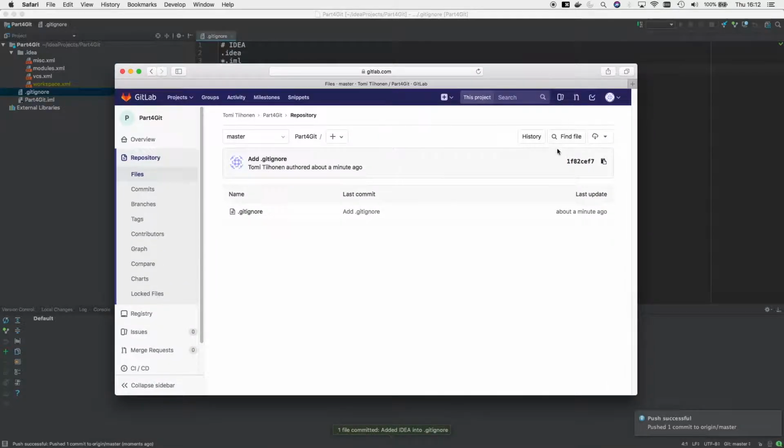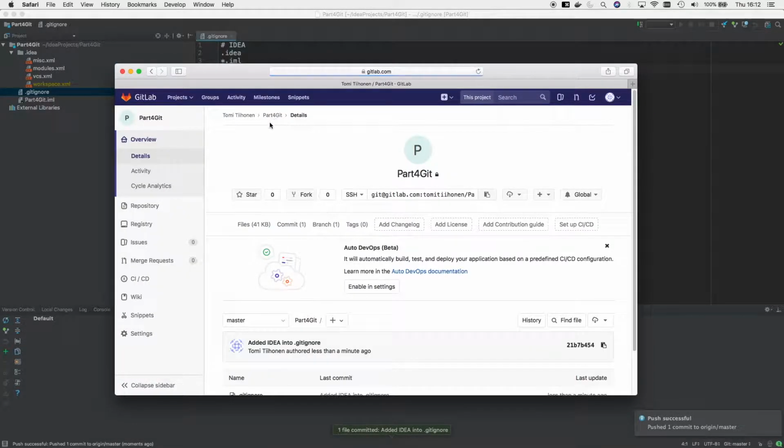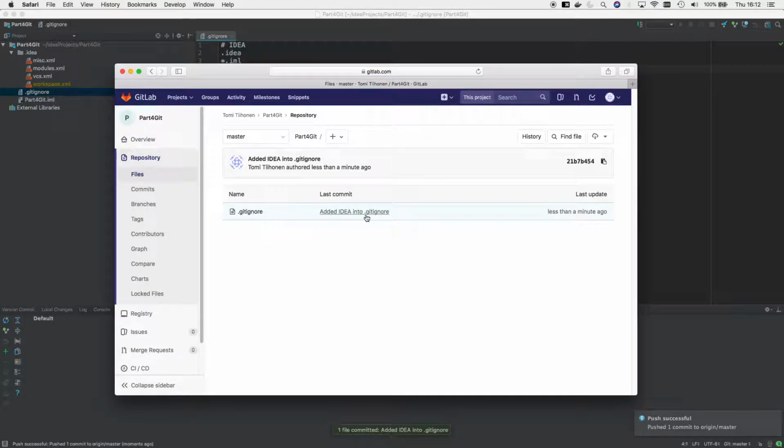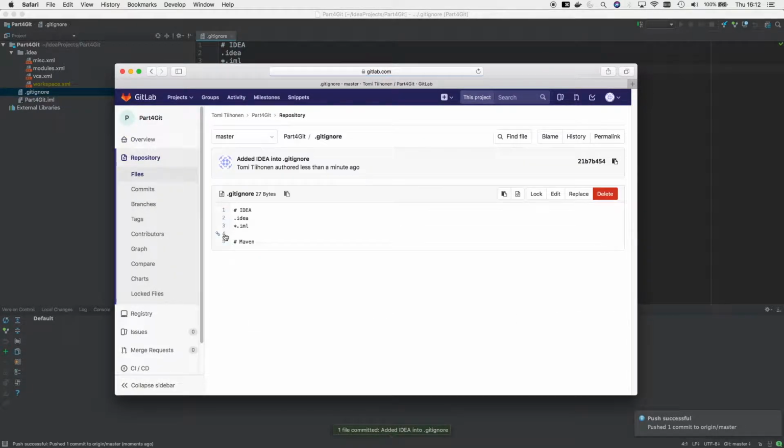And if we now go to GitLab and look at the source, we can see that our change has been committed successfully to GitLab.